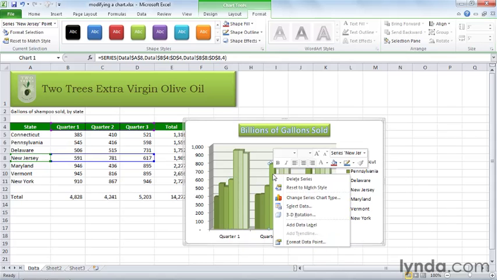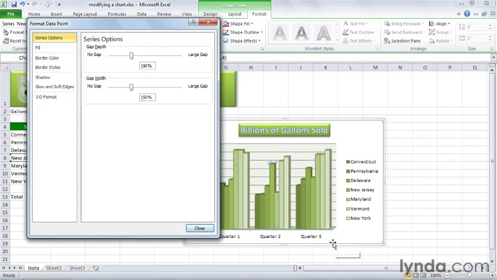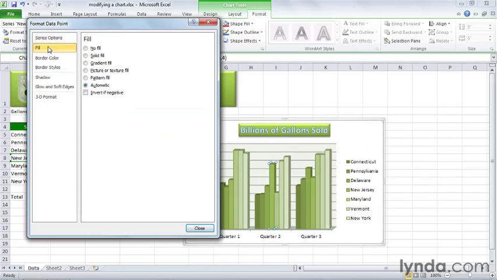Now right-click your mouse on it, and from the pop-up menu, you want to choose Format Data Point. Now, if that says Format Data Series, it means that you don't have that one New Jersey bar isolated. It means you have the whole series isolated, so you'll want to make sure just to get that one selected. So click Format Data Point. And over here, choose Fill. And you see it says Automatic because it's simply picking up the style that all of the bars have.